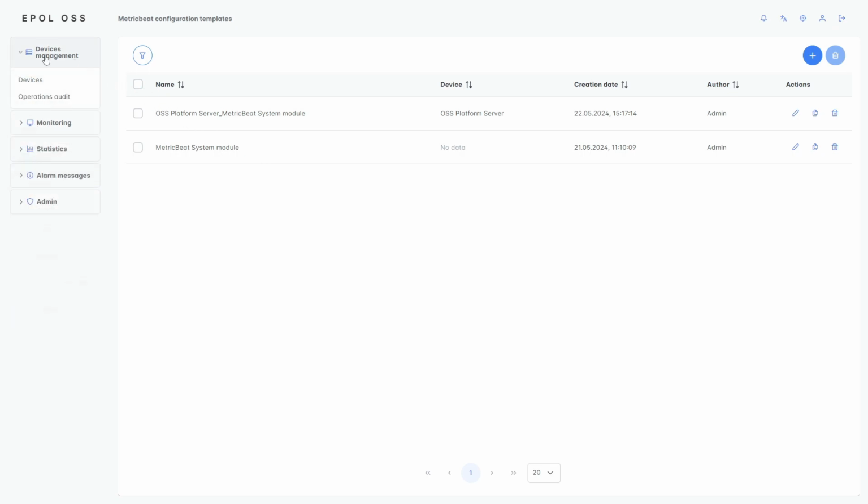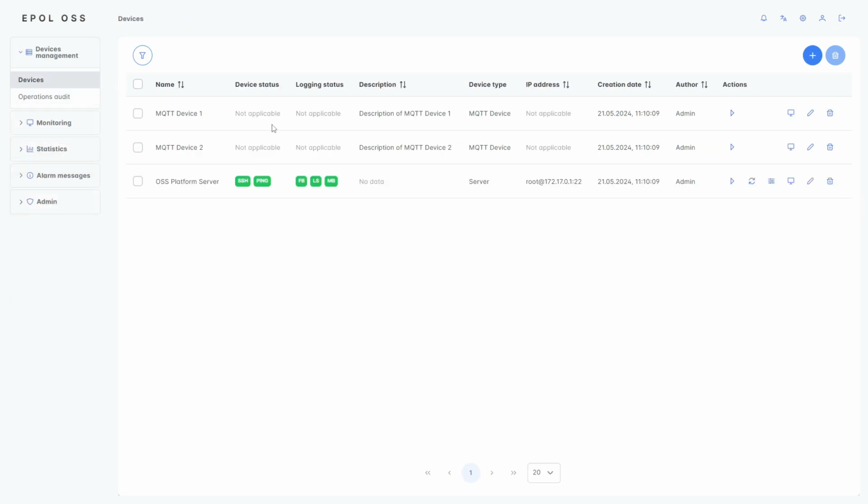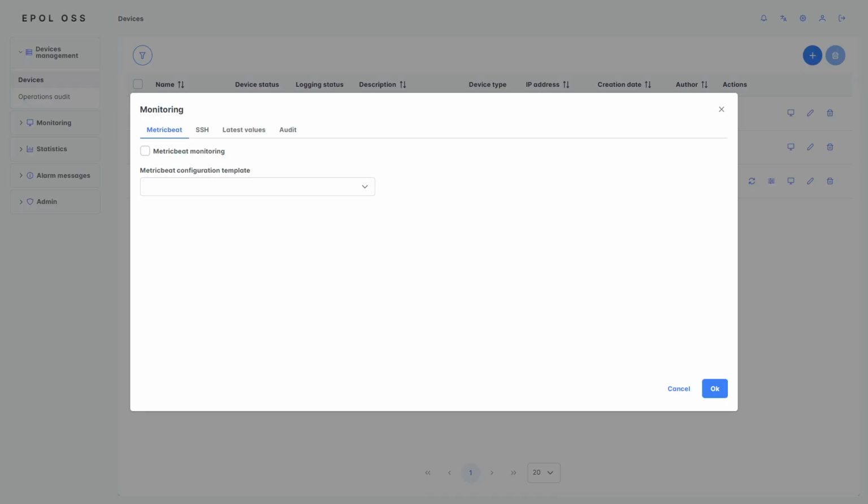When SSH is configured and metric beat monitoring templates are set up, it's time to assign them to the device. To link parameters on a device, a monitoring template must be selected and the checkbox must be enabled in the monitoring settings modal window of the device. Only after this is done, the data from the device starts to come into the system in order to assign metric beat parameters to the already created global parameters.